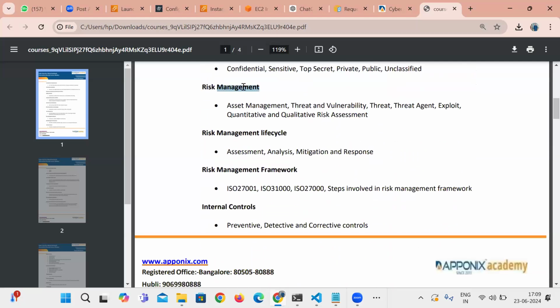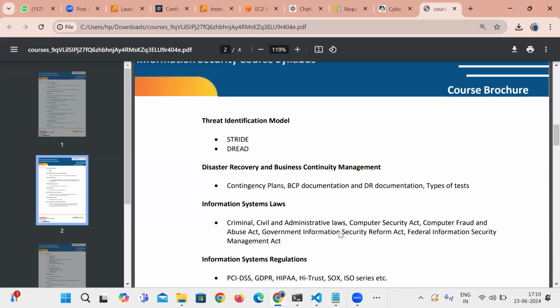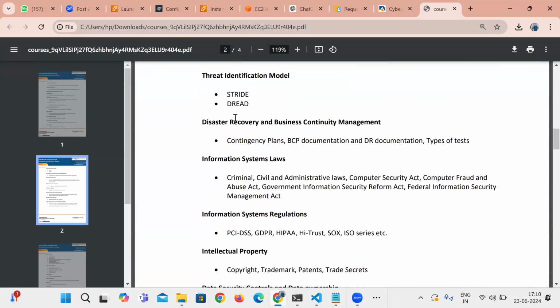And again the risk management, the risk management cycle, and the risk management framework, like we are using ISO 27001, 31000, and again 27000. So here in this level, next also the threat identification model here.